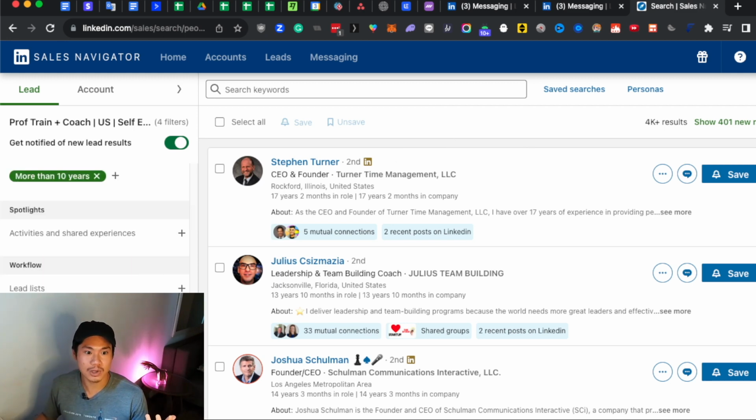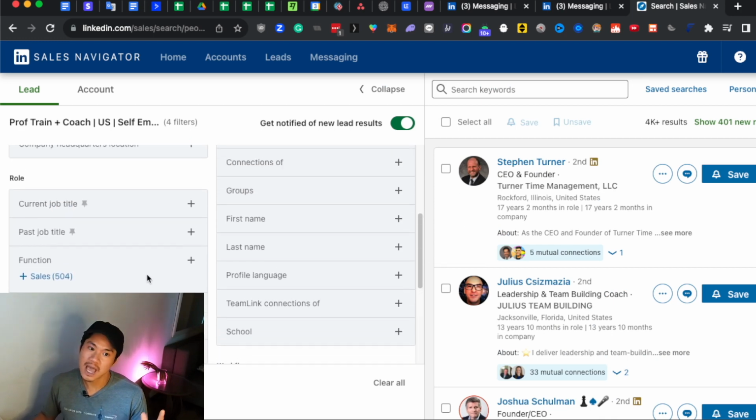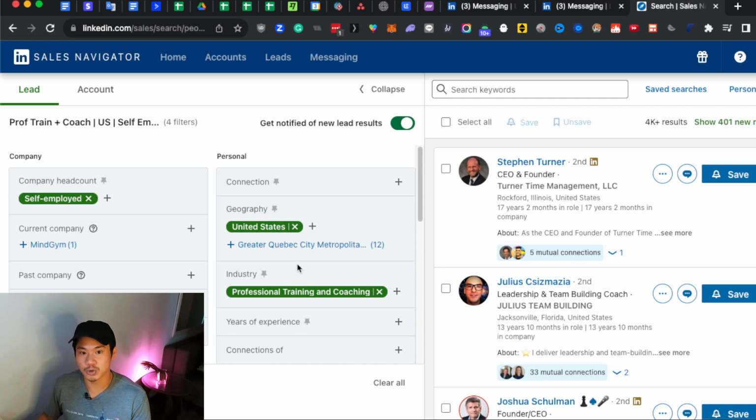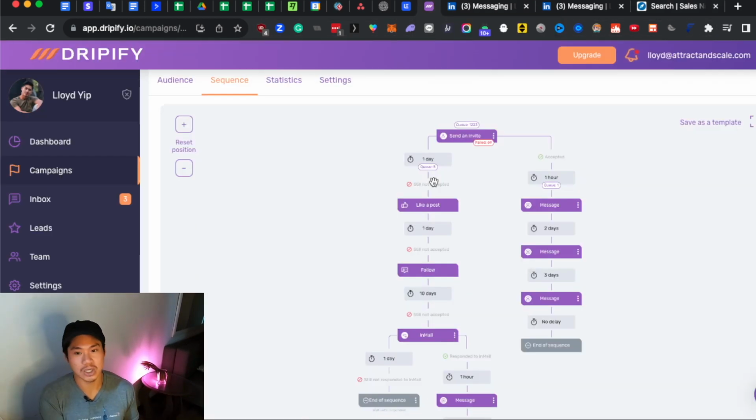Sales Navigator will allow you to filter based on things like how long they've been in business, how big their companies are, which industry or which geography they're in. And obviously, once you have these lists, you can just import them into Dripify so that you can target exactly those particular members. So that's it for my tutorial today.